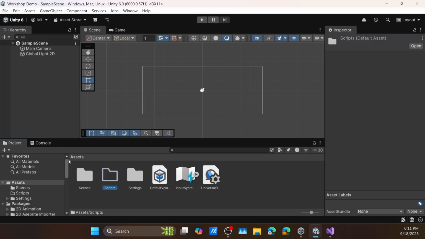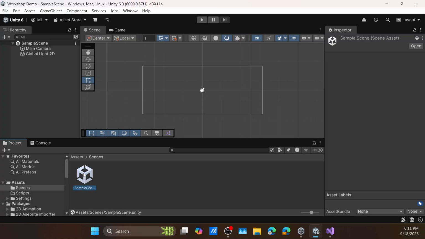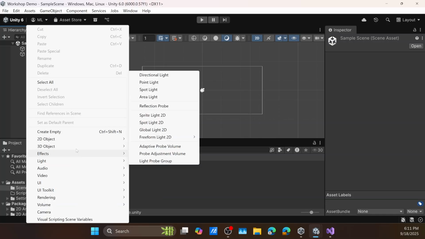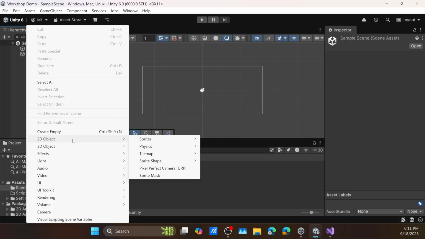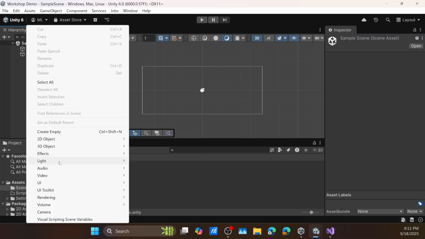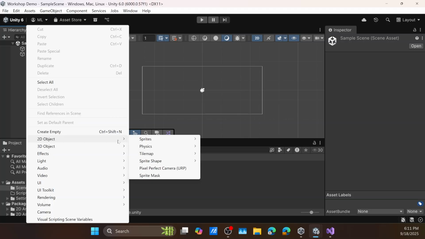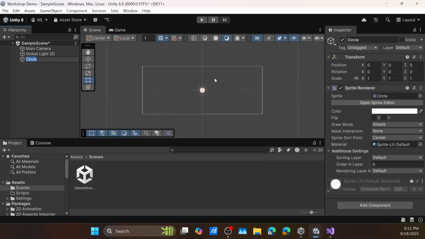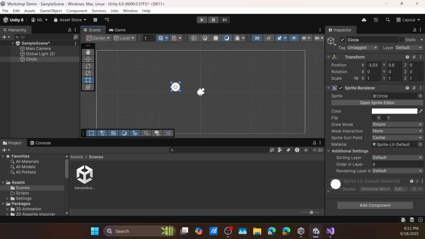So let's go ahead and make sure we're in the right scene. So we're in sample scene, right? Yep. We can create objects. Just like how you would in the File Explorer, you can right-click to get this drop-down menu. And let's say I want to create a 2D object, and I want to create a circle sprite. Now that's really far and small, but if you zoom in, we have a circle. Yay!